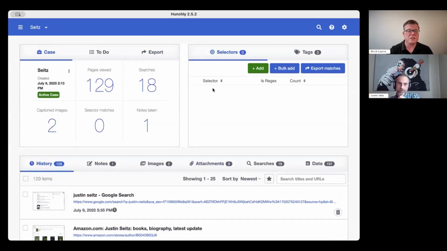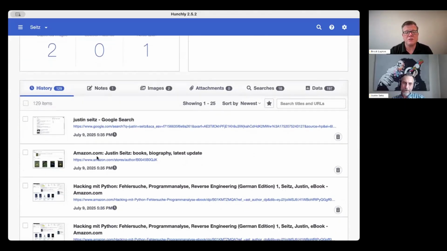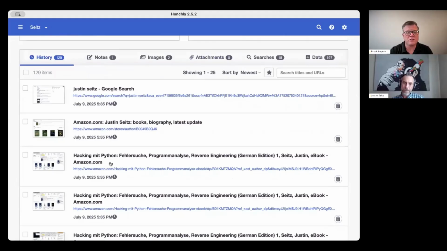And so you can see now, here's my case that I've done about old man sites. I looked at 129 pages. I've done 18 searches. I took one note. I didn't use selectors or anything, because this is just my preliminary look to see if there's any value in pursuing this. And I've got two captioned images. And then down here you can see the history of the pages that I've captured so far.